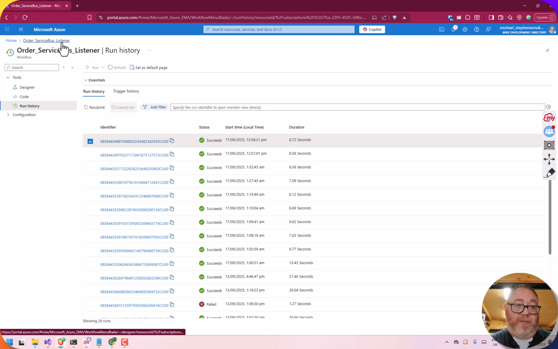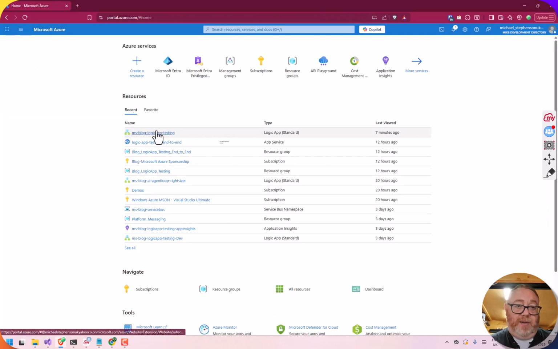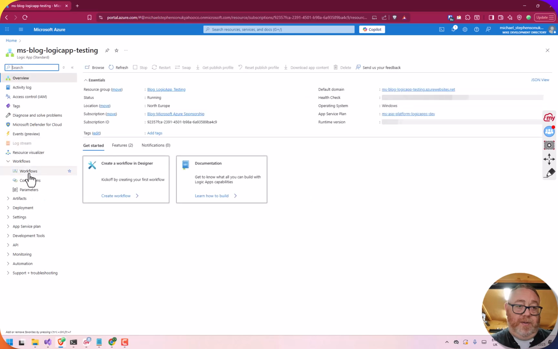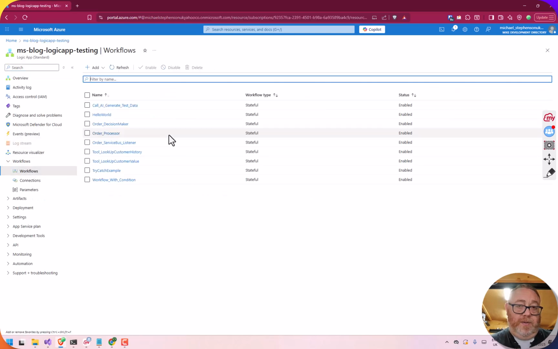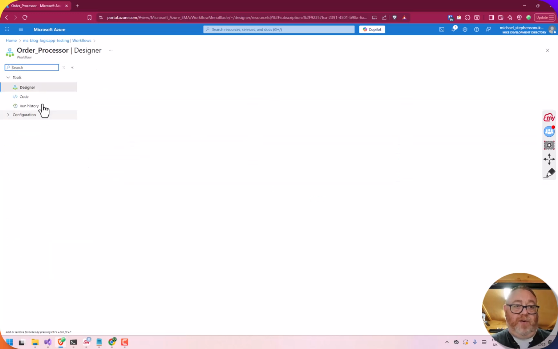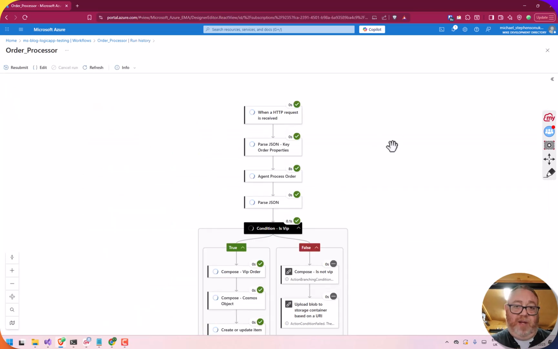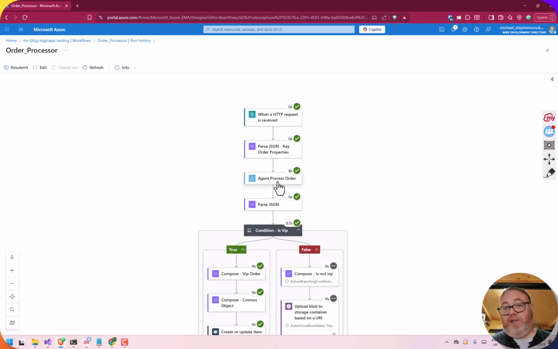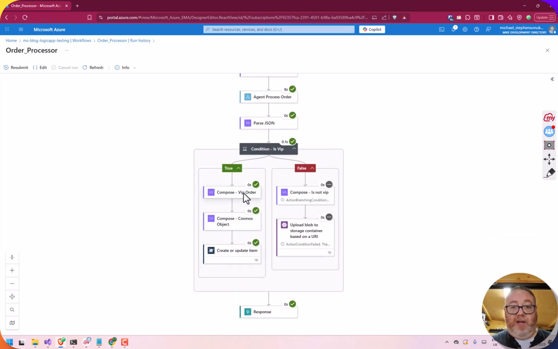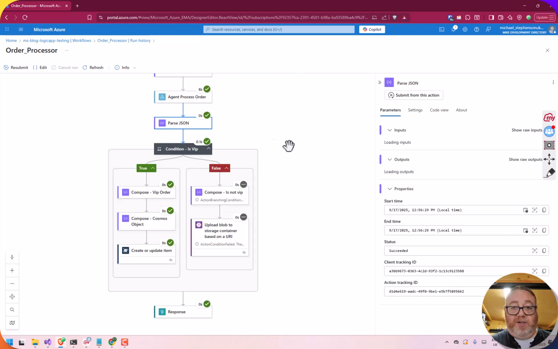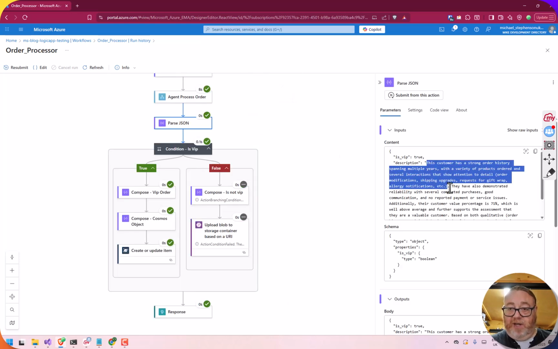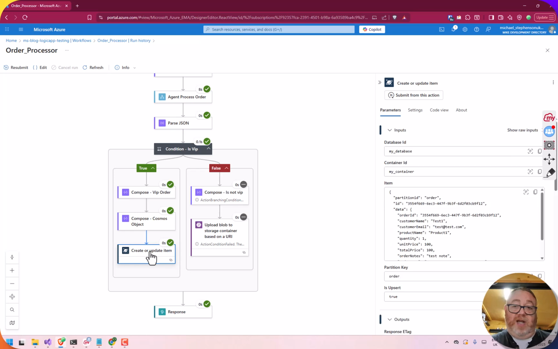And if we go back a little bit, so my order processor workflow here, you'll see in here that we've been through, we've called a helper workflow that calls my logic app agent that decides what to do with the order. And in this case, it decided it was a VIP order. So we can have a look here. There's a bit of a justification about why we've decided it's a VIP. We've saved that in Cosmos DB, which is where we put our VIP orders.